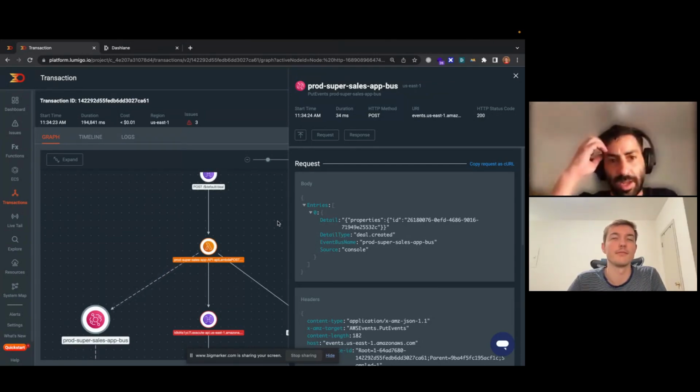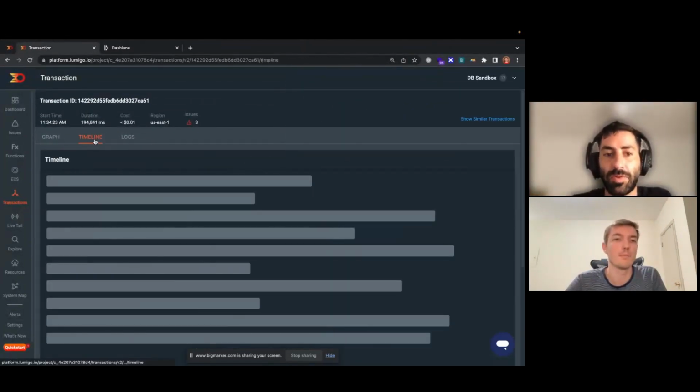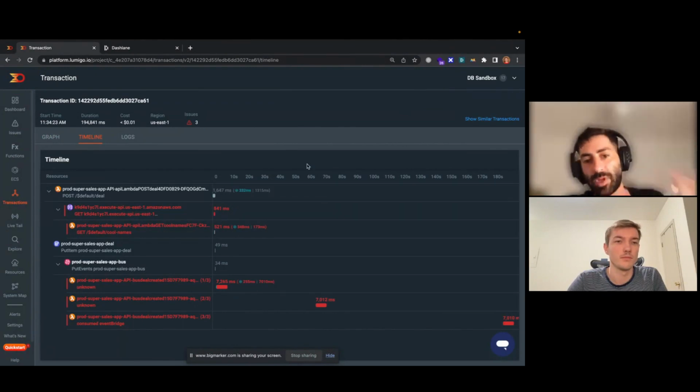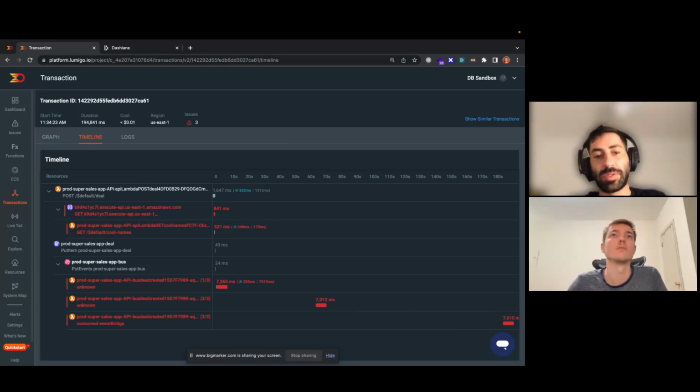Another thing, Alex, if you can click on the timeline tab. So yes, there is the graph, but another view that you should be aware of, especially when you are trying to troubleshoot duration or latency issues, is the timeline view, which is the go-to view and allows you to see the latency of each service.